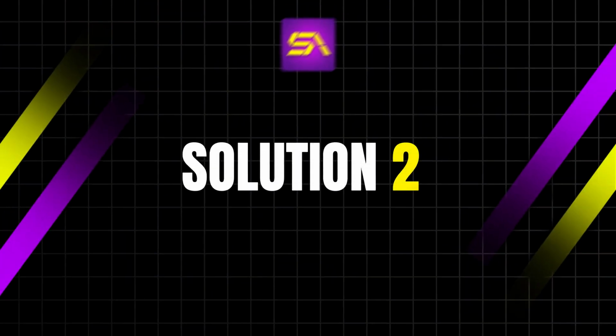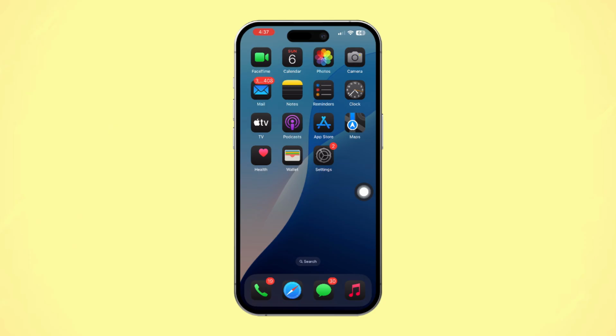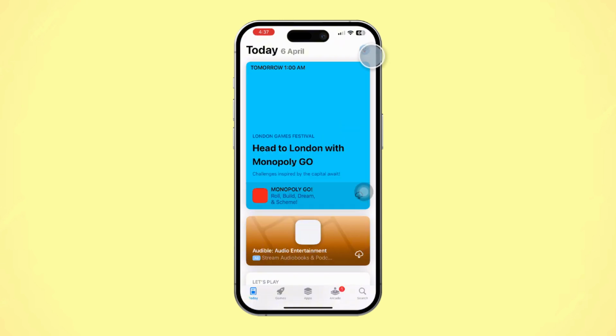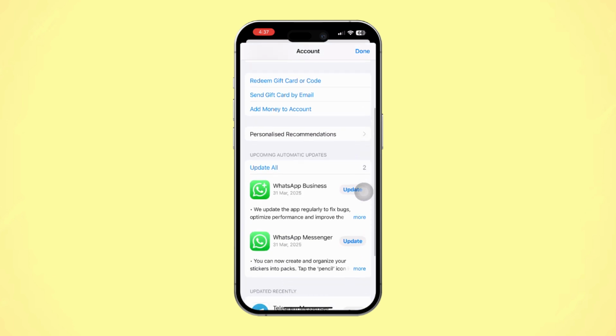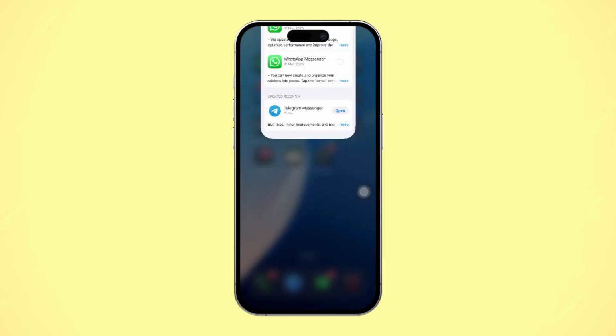Solution 2. Check for app updates. Sometimes outdated apps can cause problems. Here's what you should do. Open the App Store on your iPhone. Tap on your profile icon in the top right corner. Scroll down to see if any updates are available. Update any apps that are experiencing issues.